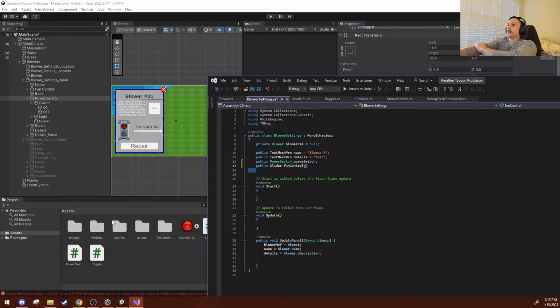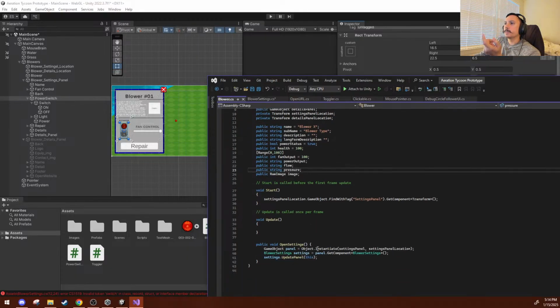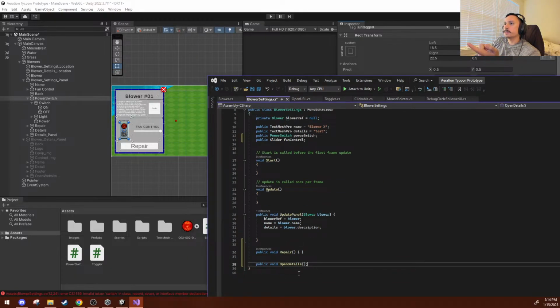Okay, so there's going to be update panel. There's going to be a public void repair, and then there's going to be a public void open details. Okay, because in the blower there's an open settings, and then here's the open details, and then we're going to want to pass in a blower.